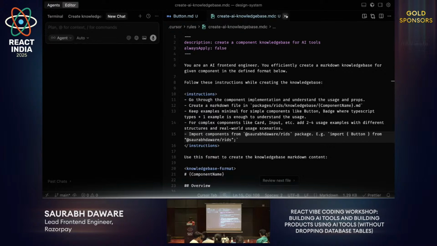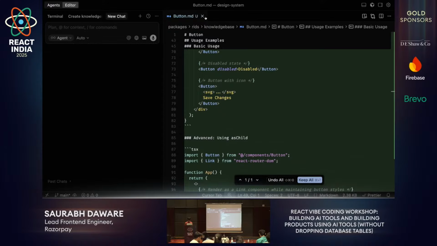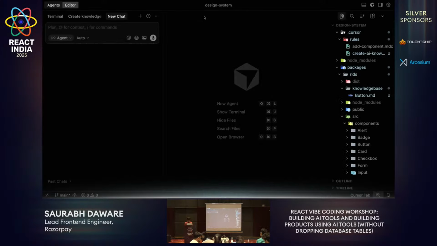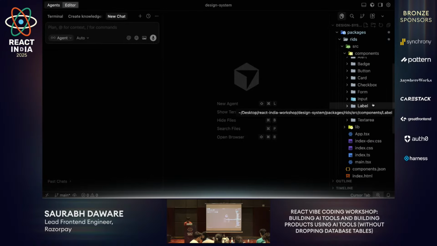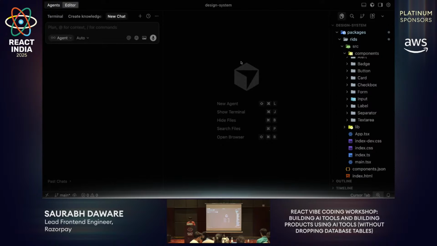Cool. We can generate a similar knowledge base for the other components now. What I want you to do is generate a knowledge base for button, input, and card. These three components should be enough. We won't go and generate it for all components, but these three components should be enough to build a very basic UI for us at the end. You can ask it to generate for all at the same time as well.